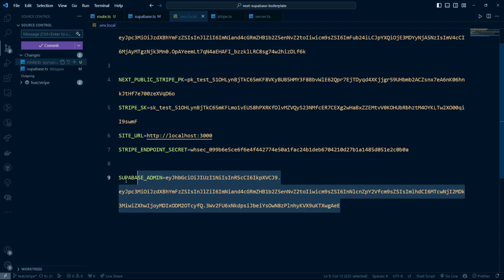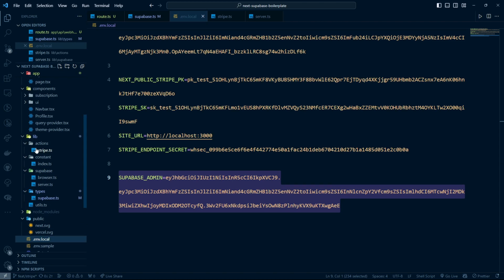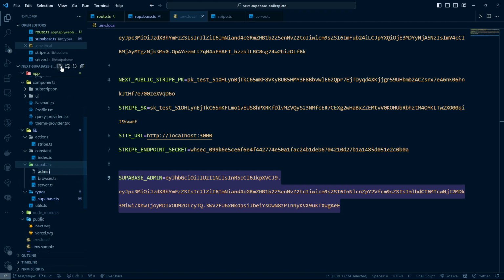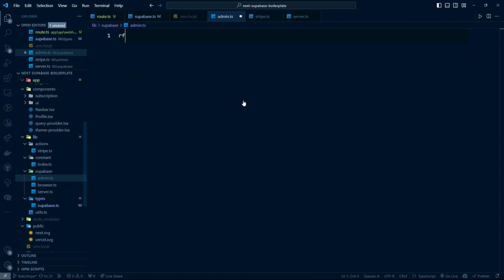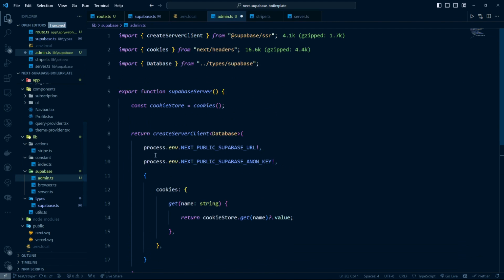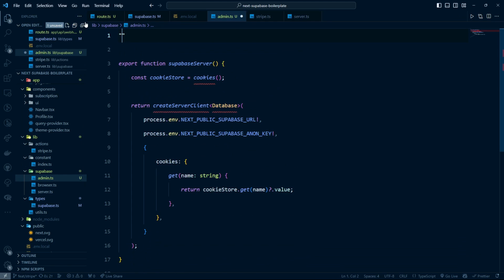All right, so right now we have this key. So the next step that we need to do is create the admin client. So far we have the browser and then the server. So right now I'm going to create another one. It's going to be this one, and I can just copy everything from this one and paste it right here. Great.